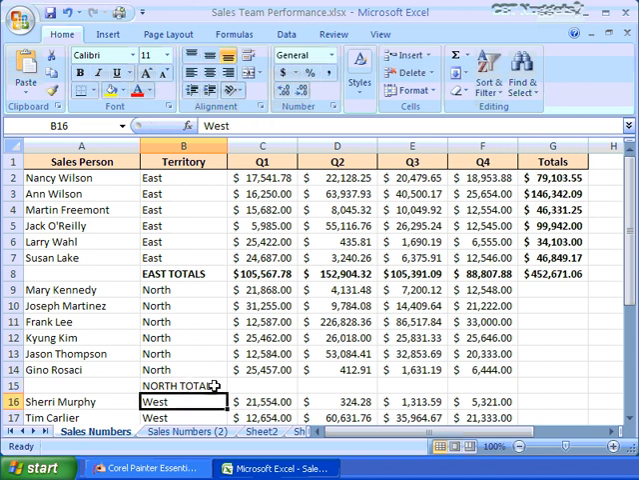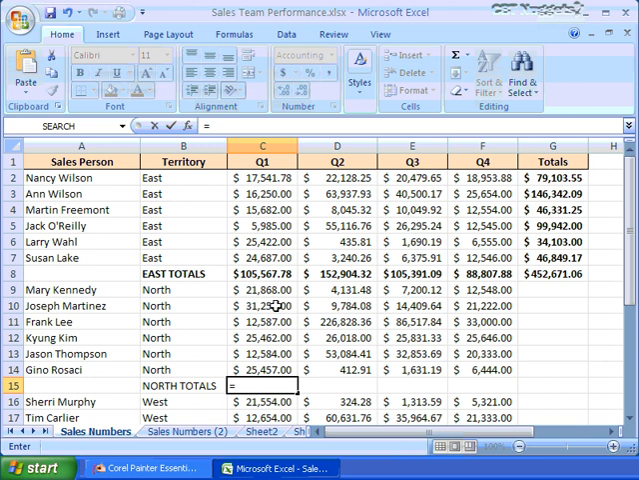Now I'm going to do this the old-fashioned way. Always, always, always with formulas, start with an equal sign. Equal, what am I summing? I'm going to sum Mary Kennedy. What do I use to add? Well, a plus. Plus Joseph, plus Frank plus Hyung plus Jason plus Gino.